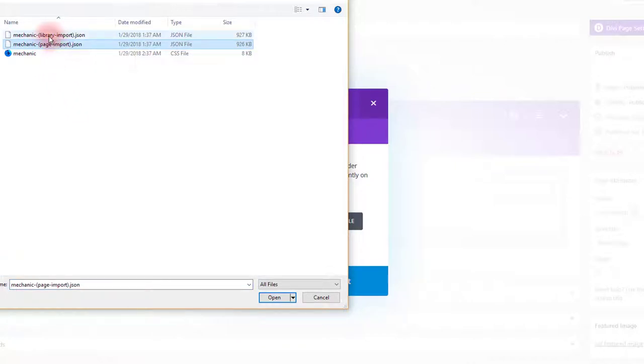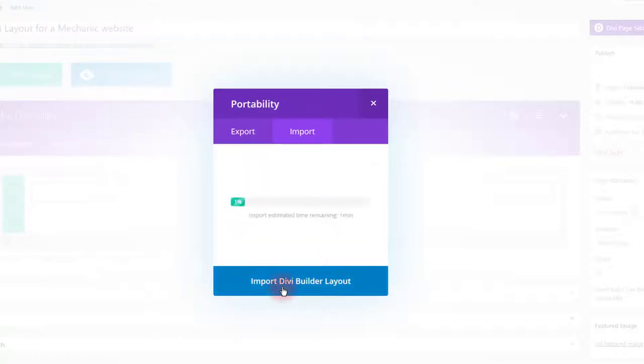You can also import the layout through library if you need to use the layout on multiple pages. For this tutorial, I'm going to use Page Import JSON. There is also Mechanic CSS file that we are going to use in a moment. Select your file and click Open, and then select Import button. Wait until the layout is imported.